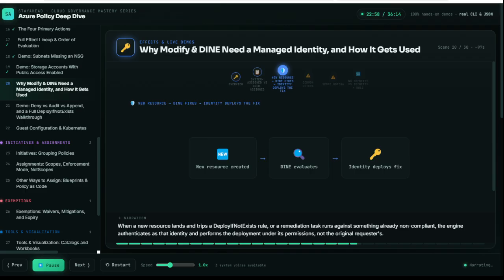One more nuance worth calling out: the identity's role assignment scope has to cover everywhere the fix might need to write, not just the resource being evaluated. A DeployIfNotExists policy writing a diagnostic setting into a Log Analytics workspace needs writes on that workspace too, not just on the resource being monitored. A scope people forget when they grant the identity a role only at the assignment's own scope.